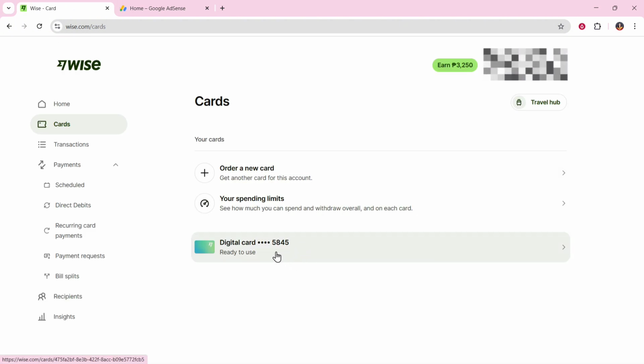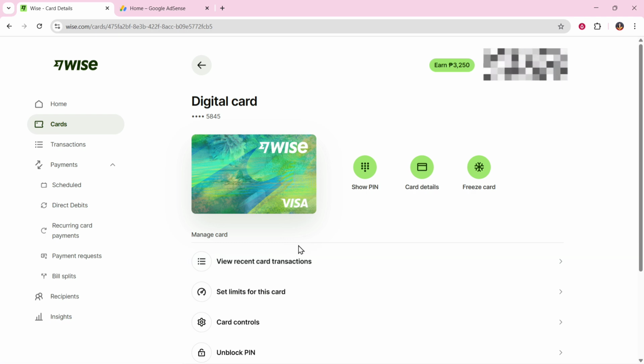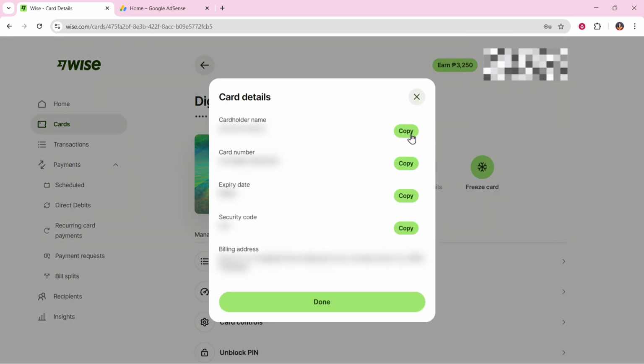So in here, simply select your digital card. And then from here, go ahead and select card details. And then from here, you'd be able to get your card information.